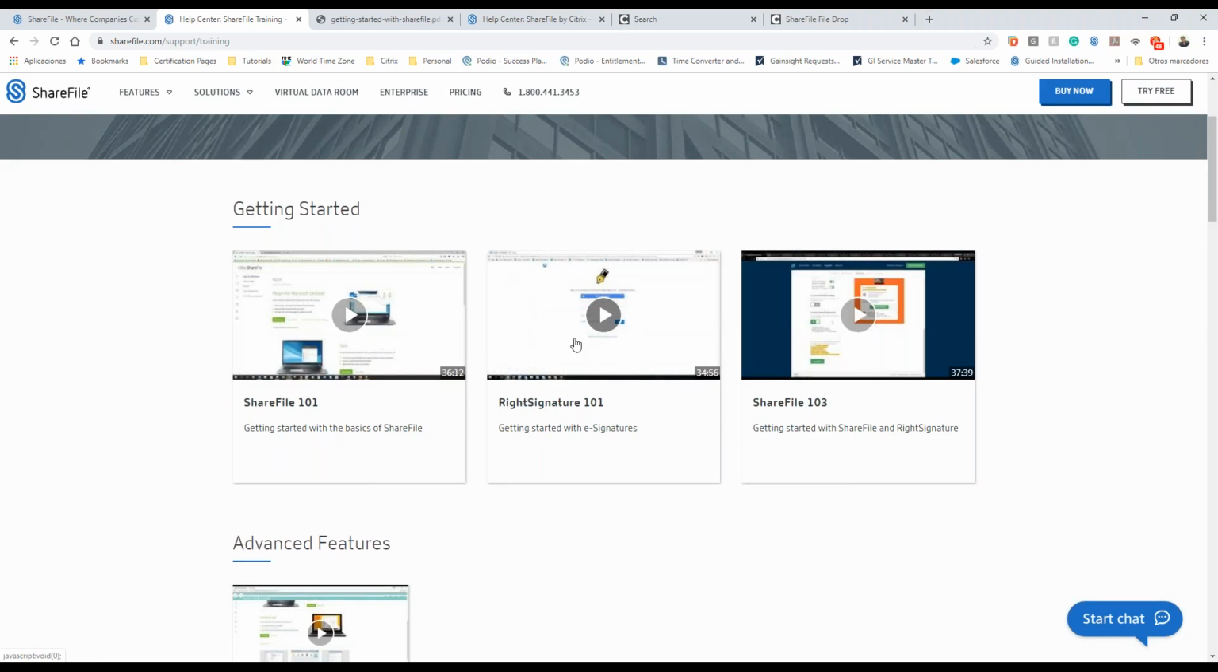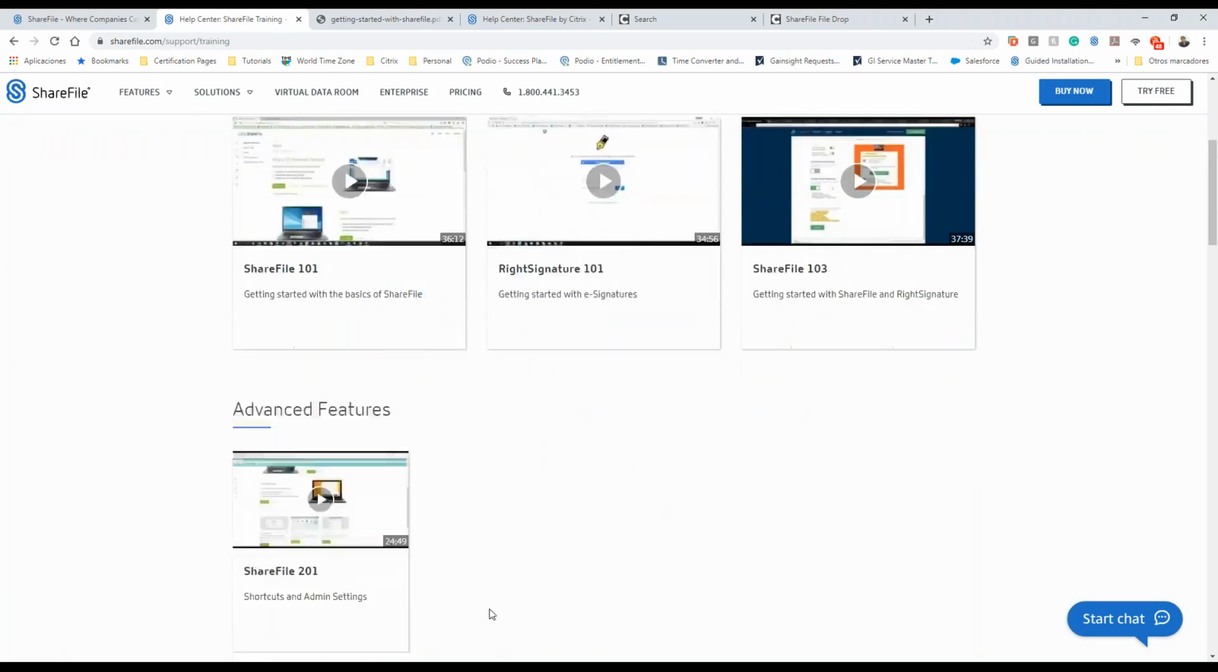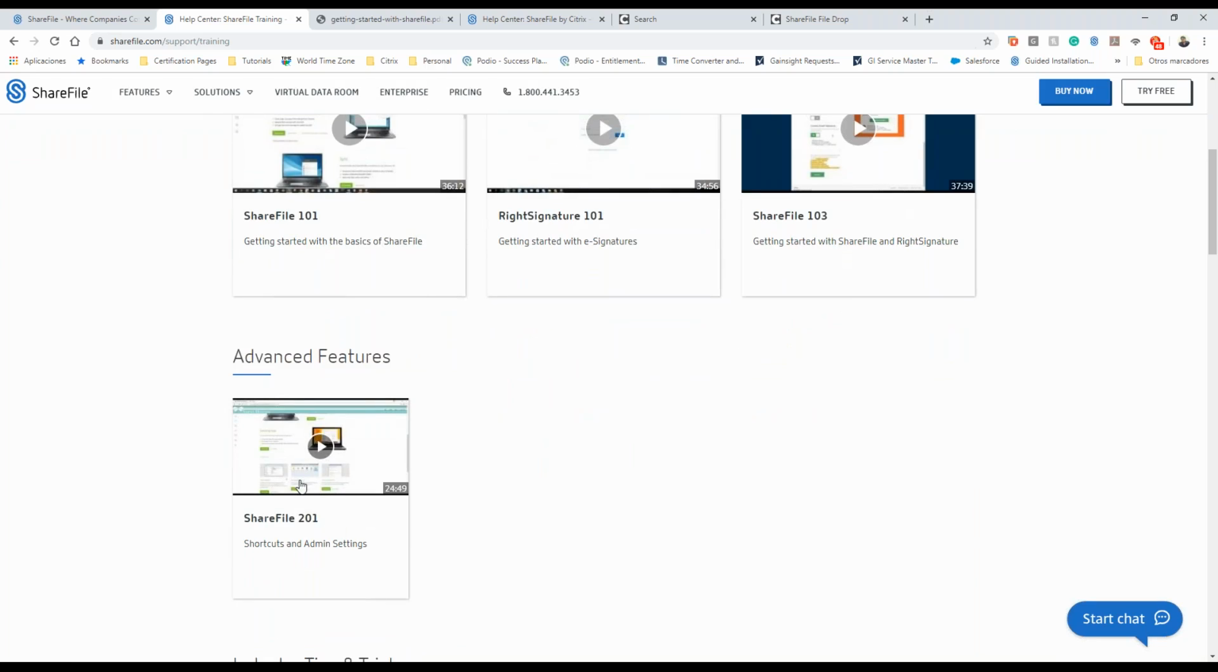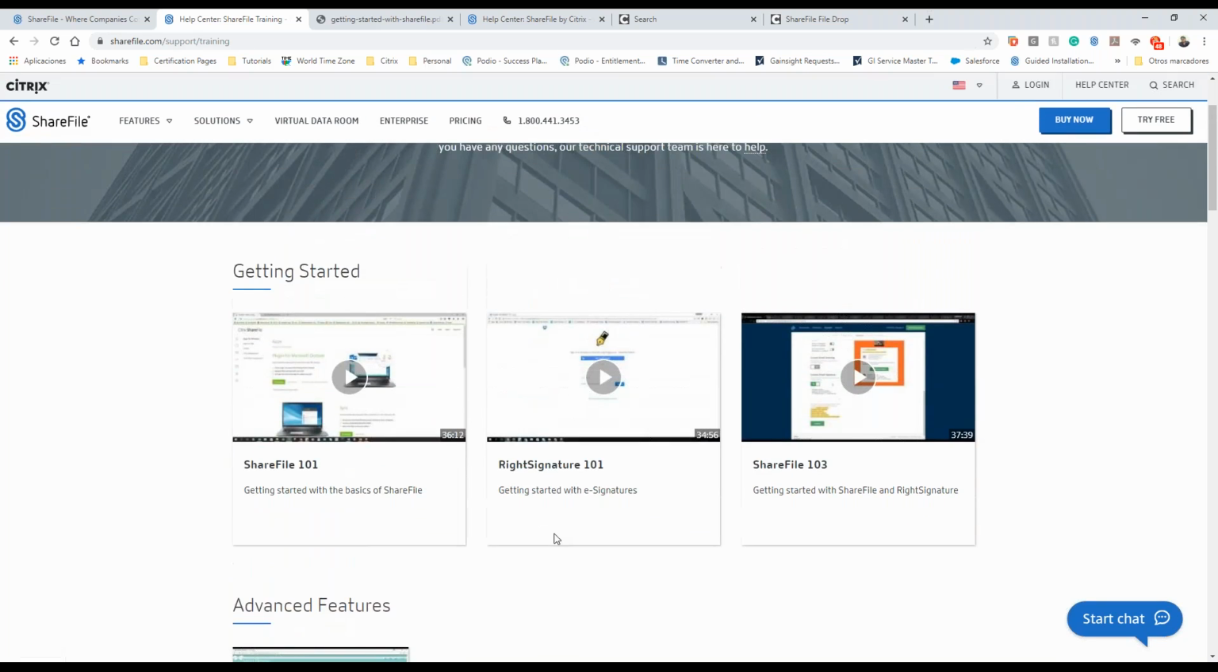And then you will have some other resources. As an example, this one for RightSignature. I guess this one is a little bit old. We also have the Sharefall 103, some advanced features, which will be the 201 for administrators, and shortcuts, etc. So this is my advice, my friends. Please use this resource that we have available for you, and it should not be a problem.